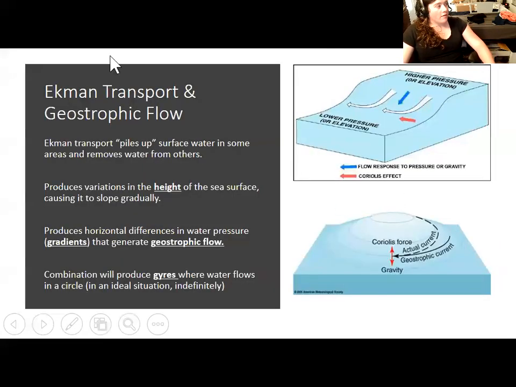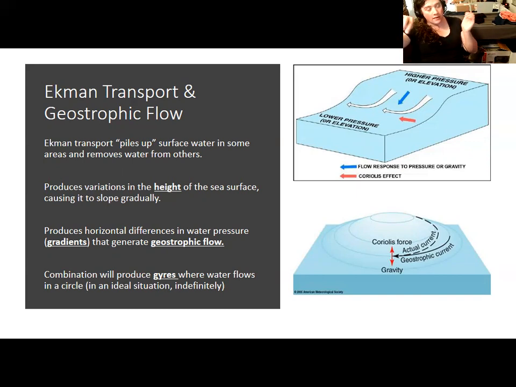Now, something interesting about Ekman transport is that you get something called geostrophic flow. You get low pressures and high pressures from the movement of water. And water gets piled up by Ekman transports in some places. Often, if you have one wind current going in one direction around a mass of water and another wind current going in the other direction on the other side of that mass of water, their combined movement will create kind of a perpetual motion circle that's very hard to escape.